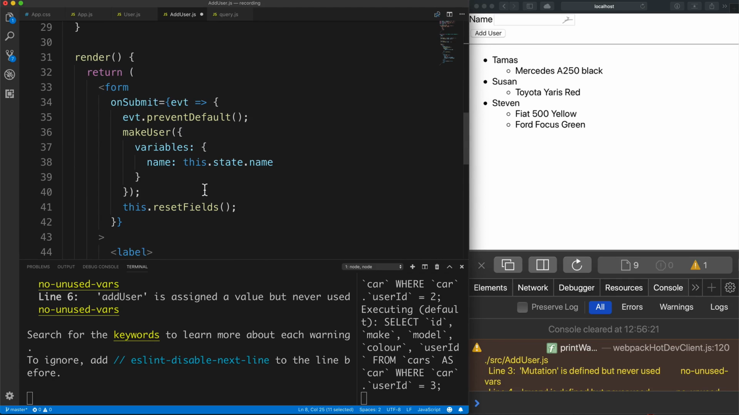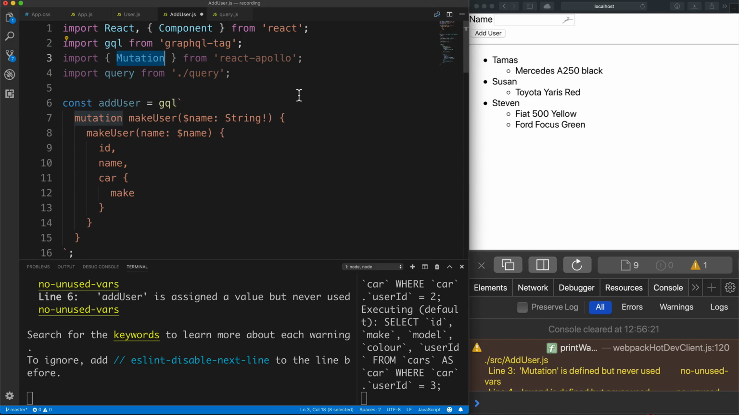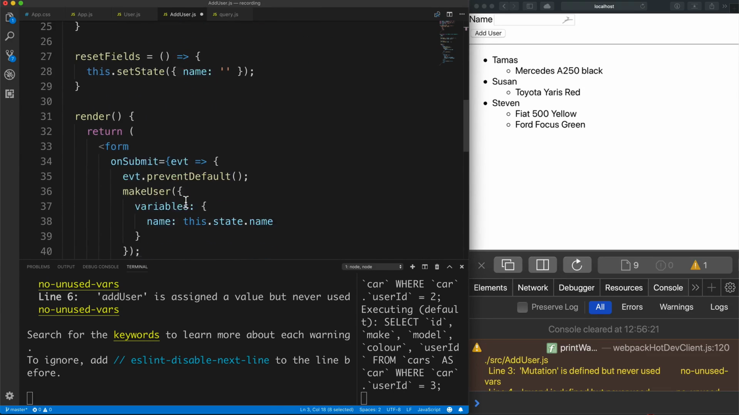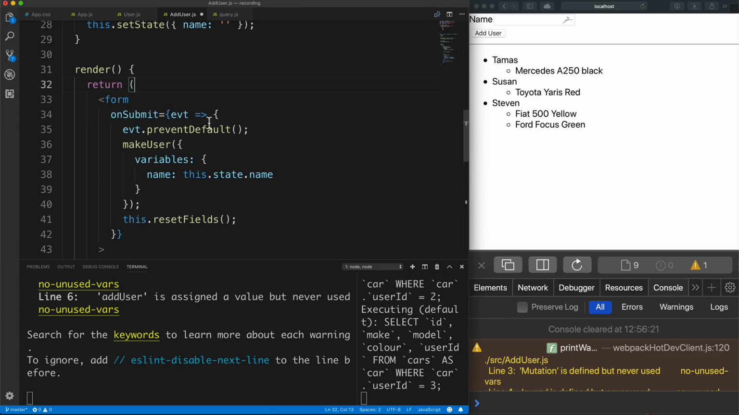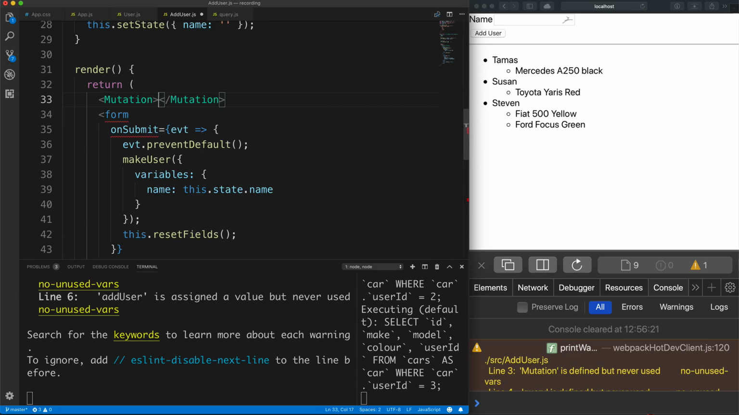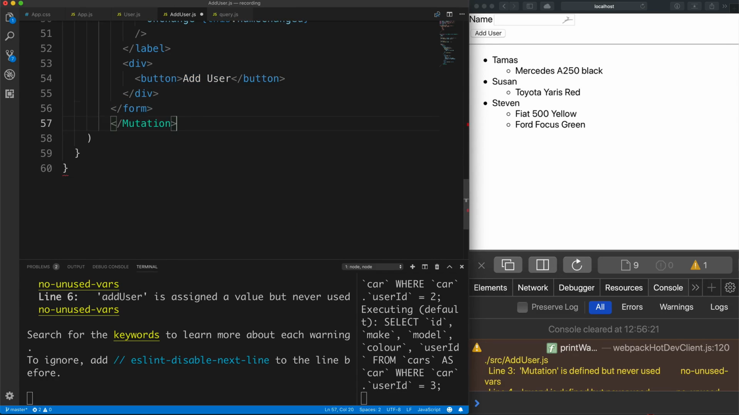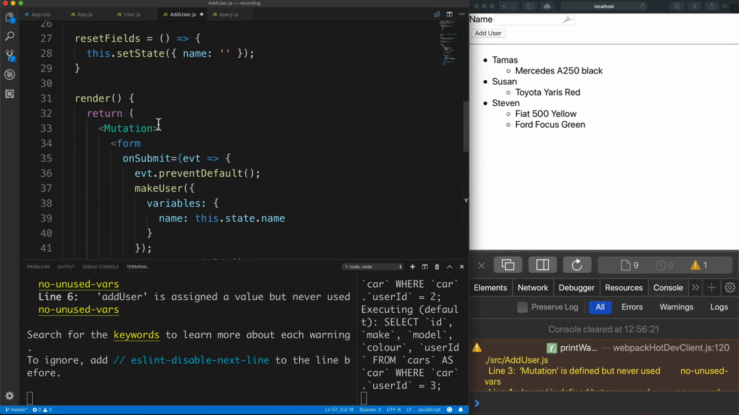So how do we actually make the mutation? Because so far we have just the form, but remember we did import this mutation here from React Apollo. So that's an actual component. So we're going to wrap this entire form into this mutation element. So let's go here, here, and then there. Okay, so this is going to be part of our mutation. So for the mutation, we need to pass in a mutation attribute, which is going to be the mutation function of add user.